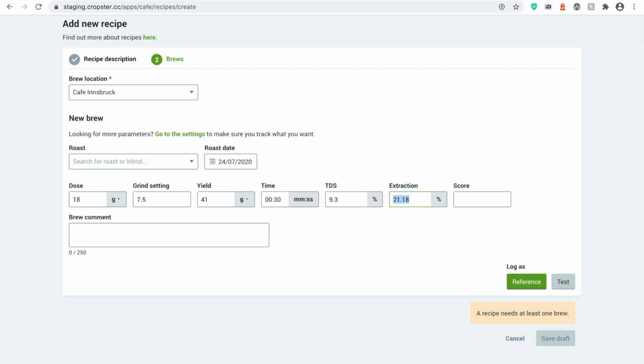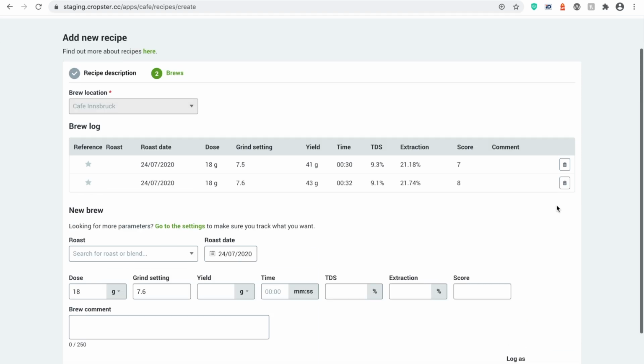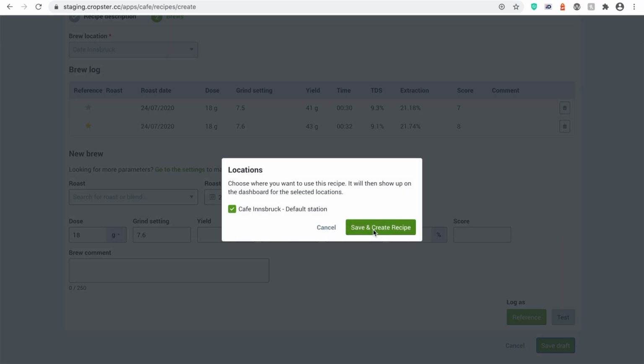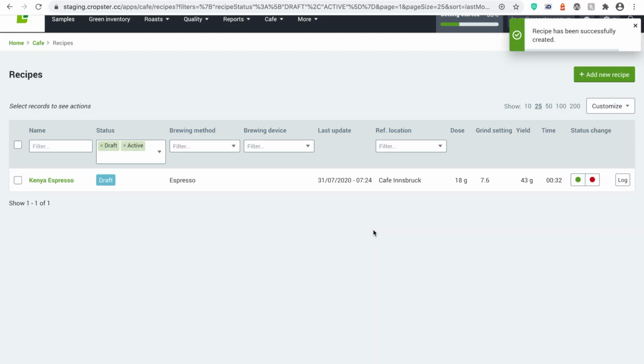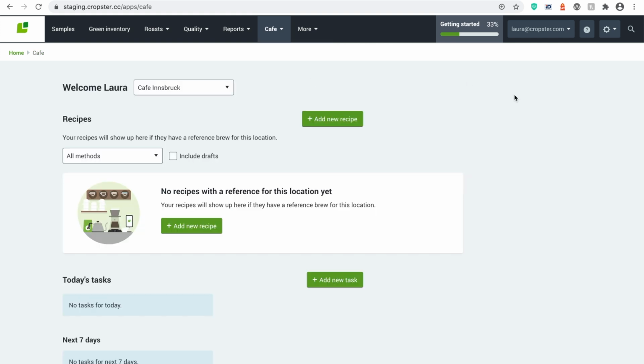In this case, let's say we brewed the Kenya one more time with a slightly different grind setting and preferred the second brew. By clicking the star icon in front of the brew, we are choosing the second brew as a reference for this recipe. After choosing a reference and saving your recipe, you will also decide in which cafe locations this recipe will show up. Now we have created a draft recipe for the Kenyan espresso.